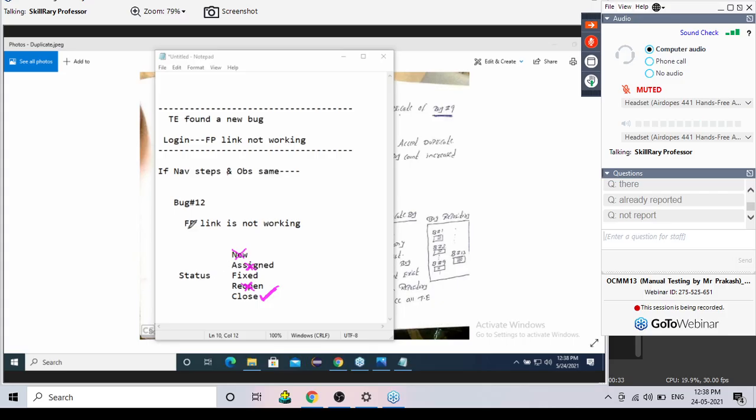Now use the same common sense and tell me, suppose the bug is in fixed status. Can we report or should we not report? Please think first, wait. Bug number 12 is in fixed status, and again I found the same bug. Should I report or not? Any answer you give, give it with a reason. Don't give me only the answer.